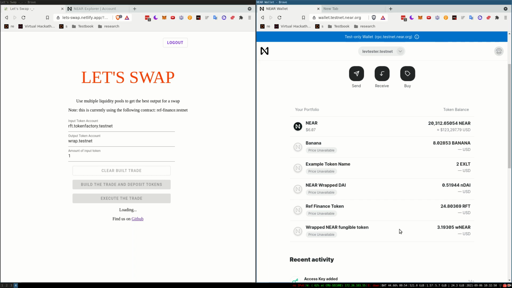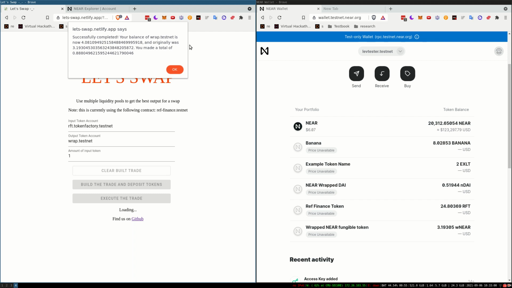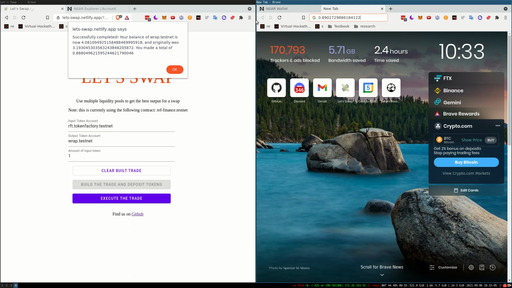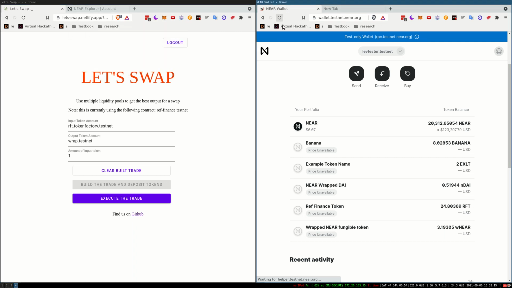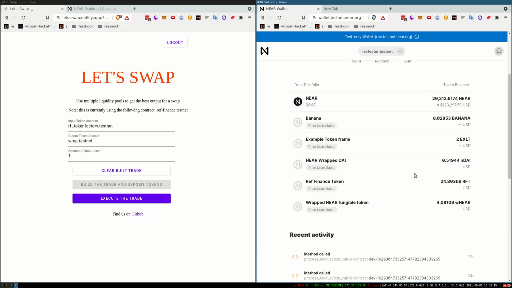Once that goes through, you can see this balance increase. Yep, there we are. And you see the balance went up, and it was pretty close to the estimate, 0.002 off. This is how much you made in total. And you can say okay. And let's refresh this, and you should see the wrapped NEAR balance has gone up, exactly how much the program said. And that is Let's Swap.